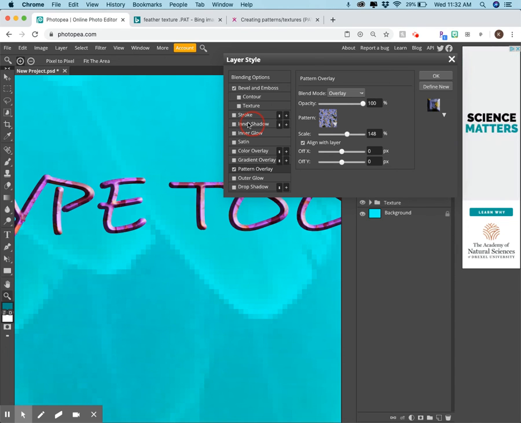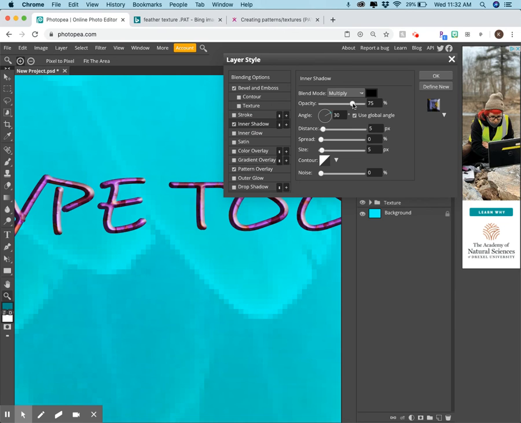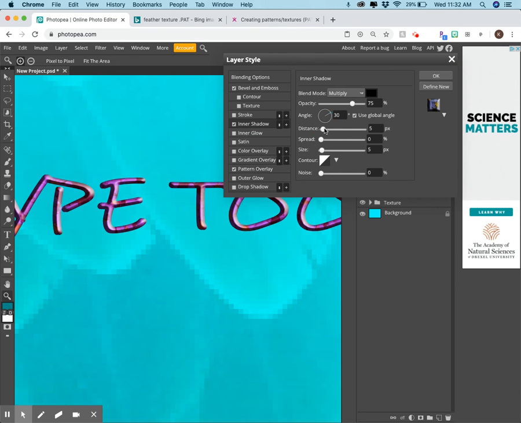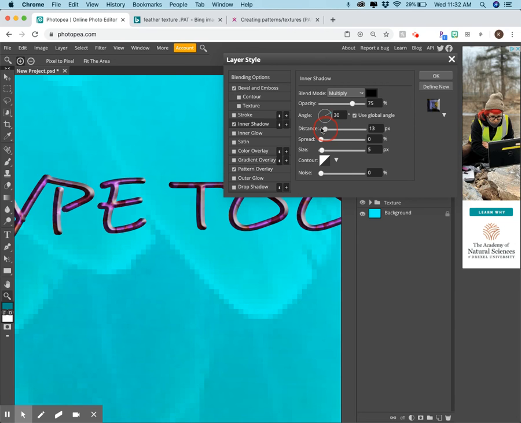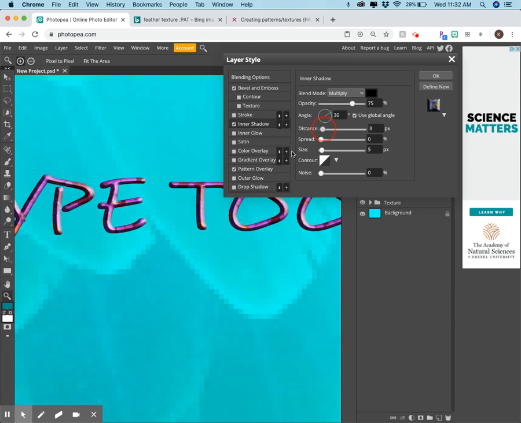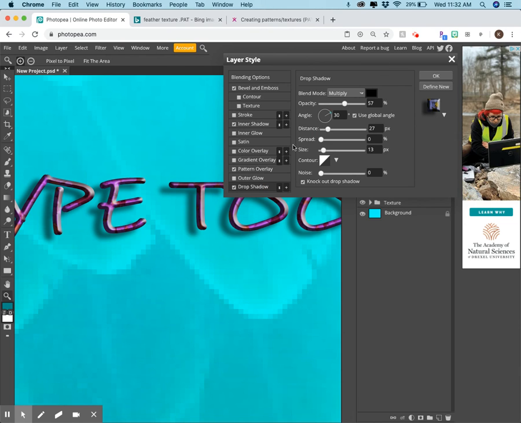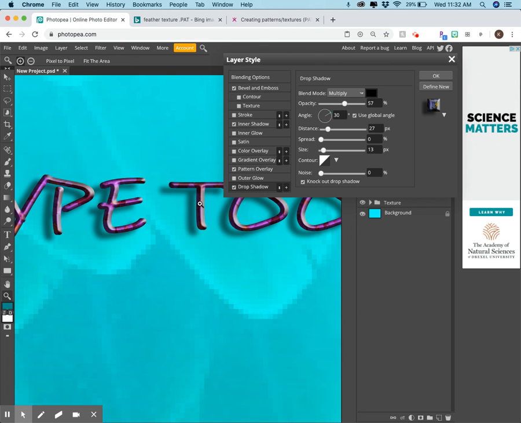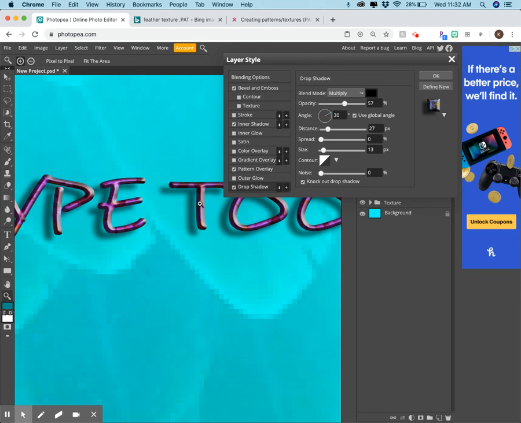Once you're done playing with your layer styles, you can do an inner shadow. You can play around with the opacity, play around with the distance of where it is on your font. You have a drop shadow. I use drop shadow more often than I use inner shadow. You can play around with the distance with that. You can see that it's kind of hovering, so it's making it look 3D, popping forward. So you have all these options available to you, so you can be creative with how you want your project to look. Click OK.